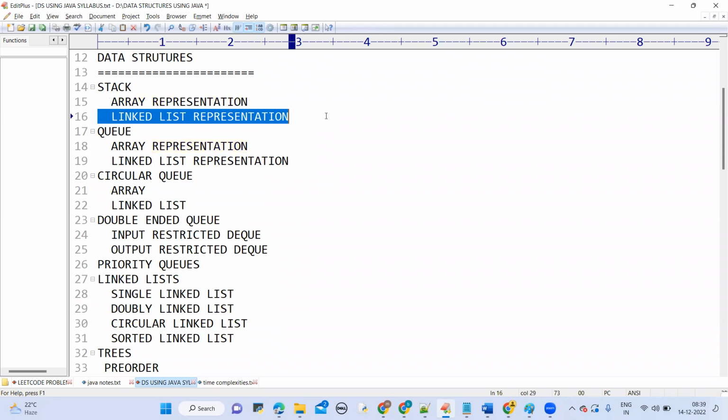In this we will write live code. What operations does a stack consist of? Obviously, the push operation is there to insert an element, the pop operation to remove an element, and the peek operation to find the top element of the stack. Is empty and is full operations are there, and display is there. Counting the number of elements is the size operation. So these are all the operations that you are going to perform on a stack.